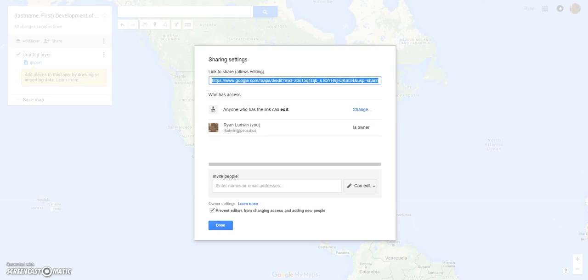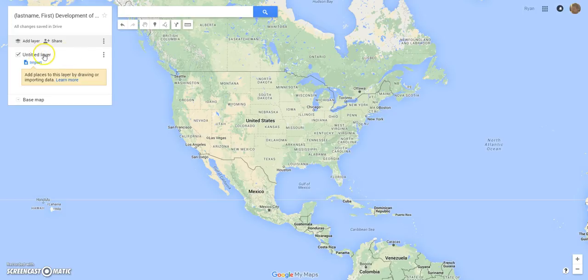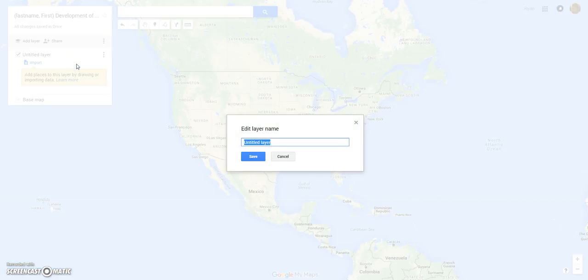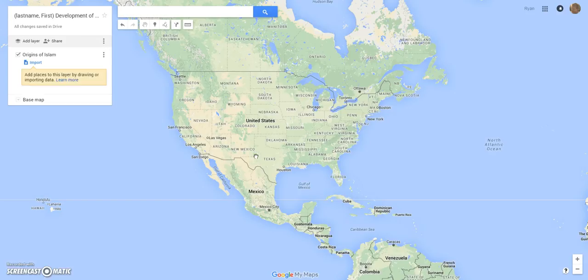Let's head back to our map. Perfect. So we've got a couple other things we're going to go through real quick. One of the next steps is we want to create our first layer. In this case, we're going to rename it. You're going to give it whatever the required name is. For Islam, our first layer is going to be the origins of Islam. And this one's going to focus on the life of Muhammad. So we're going to hit save.